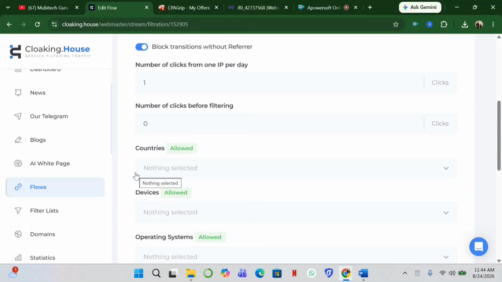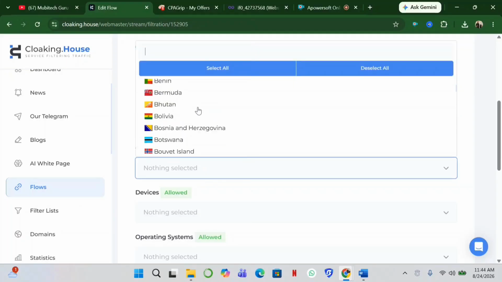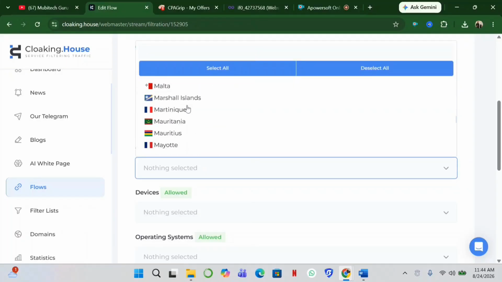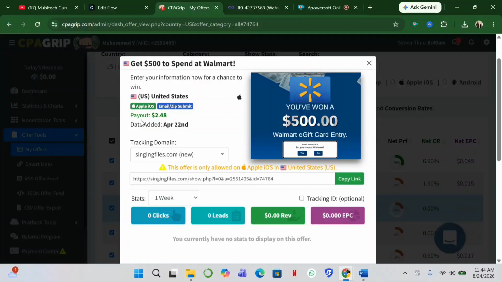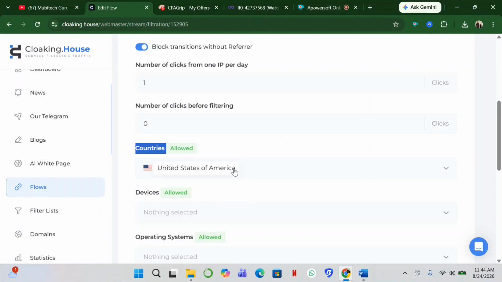country, that's the target country. So the next thing you need to do, just click and select United States. The reason why we are selecting United States, don't forget our offer is United States only. You can see it. Your offer is United States only. That is why we are selecting United States here.